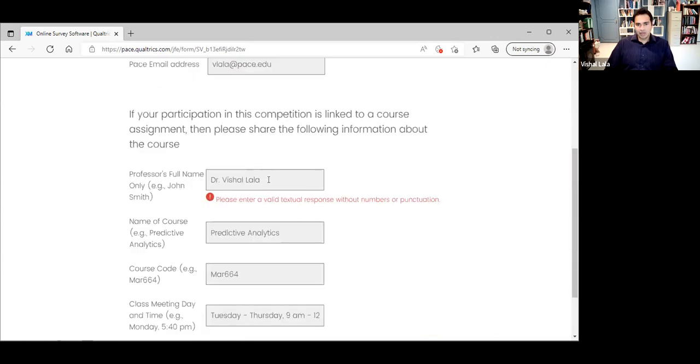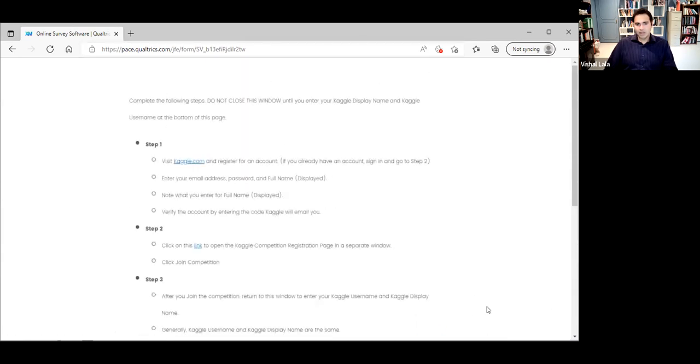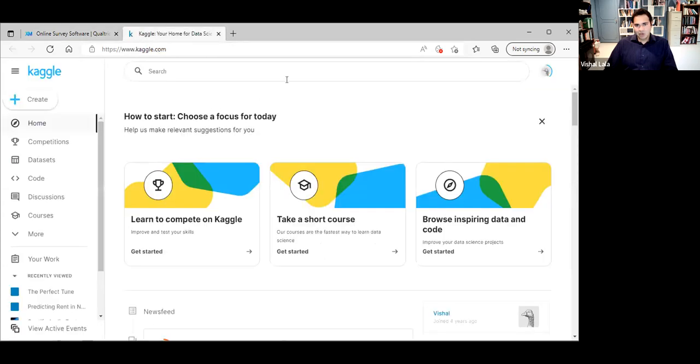Now, this is, oh, wait a sec. No contribution. And so this will take you to an important page where you will actually register for the Kaggle competition. Now, it is important you don't close this window until the process has concluded. So first things first, you'll visit kaggle.com and register for an account. If you already have a Kaggle account, well and good.